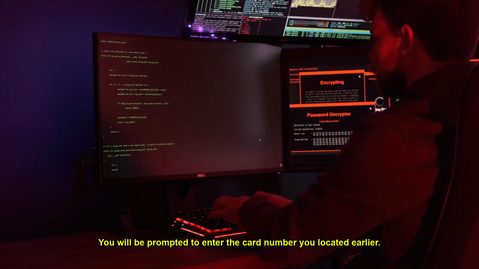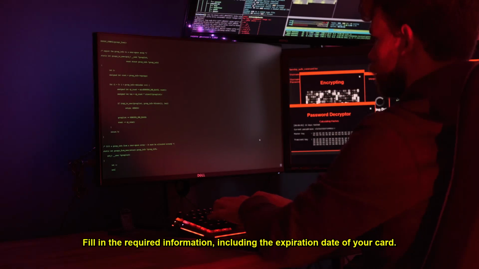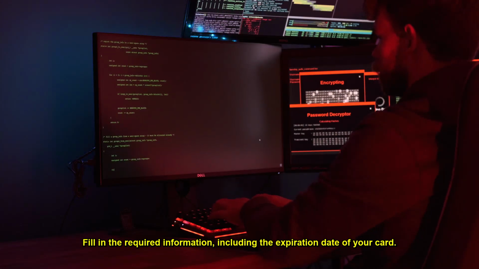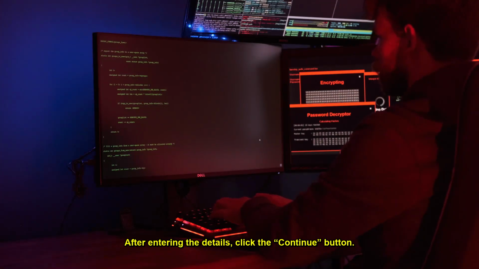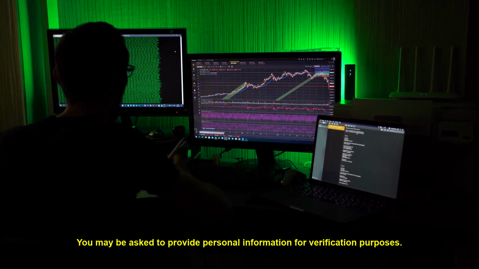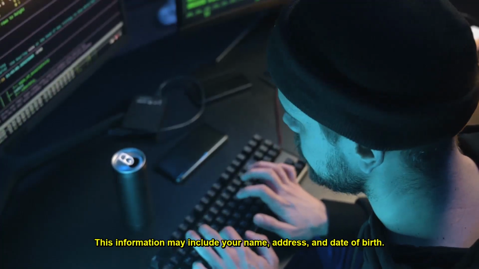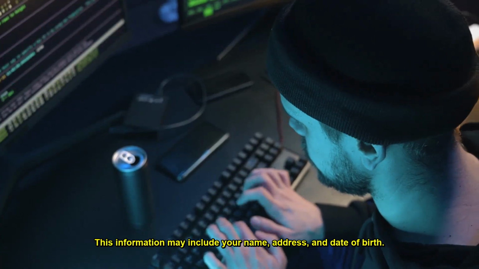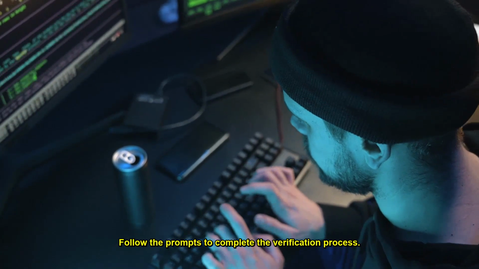You will be prompted to enter the card number you located earlier. Fill in the required information, including the expiration date of your card. After entering the details, click the Continue button. You may be asked to provide personal information for verification purposes. This information may include your name, address, and date of birth. Follow the prompts to complete the verification process.